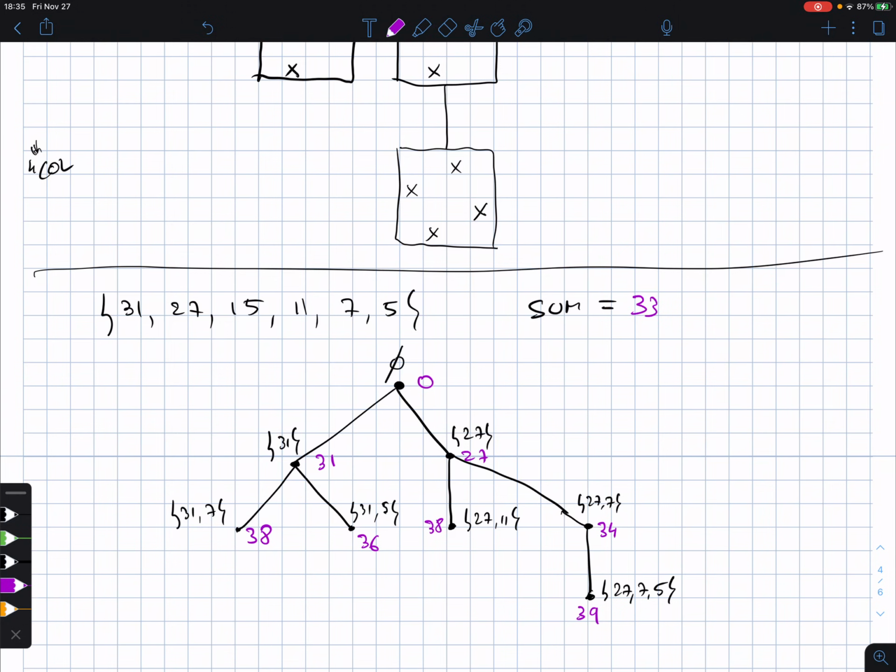If the sum is 33, this would work with the last 3. We know the solution. But you would first have to try 31 and see that it doesn't work. Then you have to go to 27, and you would add 5, and then you would get stuck. So you have to backtrack, and then you see there's nothing else you can do. Now 15, you say, okay, I could add 11, and then I could add 7. Oh, that also works. Oh, there are 2 solutions here.